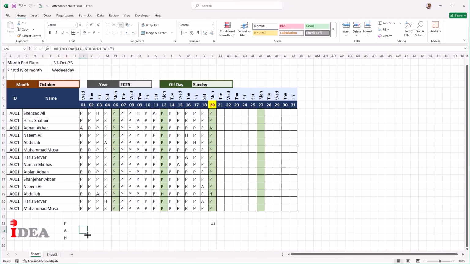Click and drag to apply the formula to all cells. Now, click and drag down to copy the formula to the cells below. Then, click and drag to the right to apply it across the entire columns. You'll notice that nothing happens, and that's because our cell references have shifted automatically.